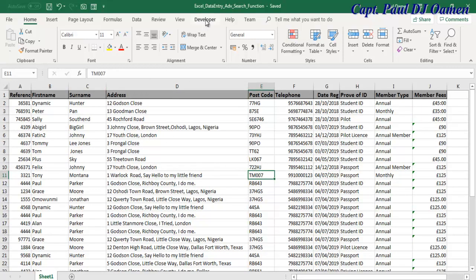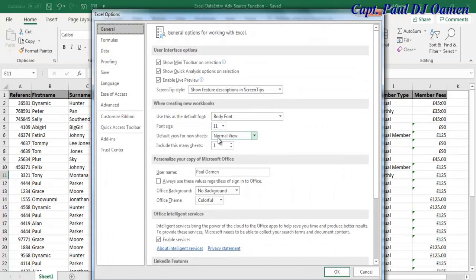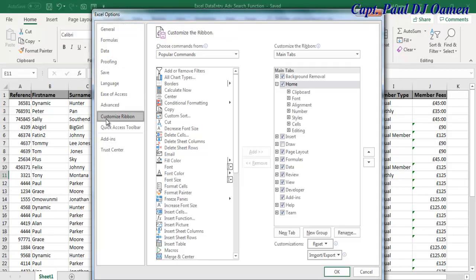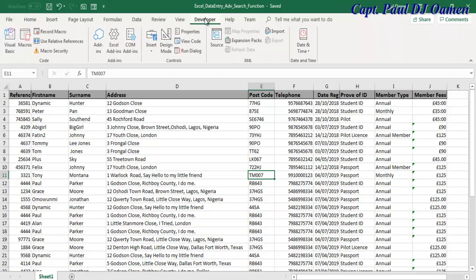Now the next thing I want to do is go to developer right here. If you don't have your developer tool open, go to file, let's select options, and right in here, that's where we have our developer tool. Click on customize ribbon, and you should be able to see your developer tool right here. If it's not enabled, make sure it is checked and click on OK, and there your developer tool should appear. All you then need to do is select the developer tool and then select Visual Basic right here, or we can press Alt F11.